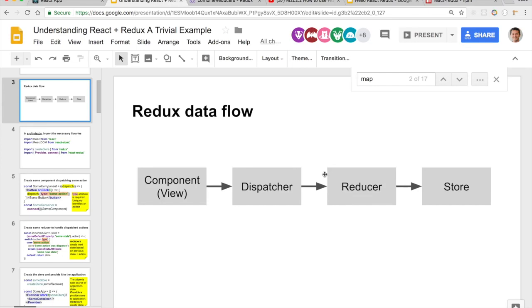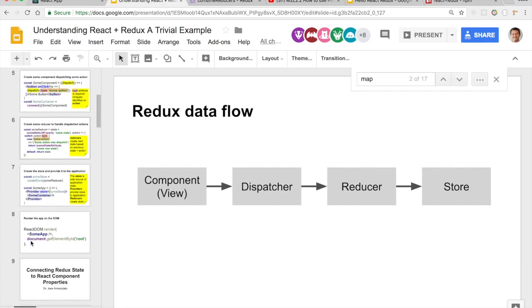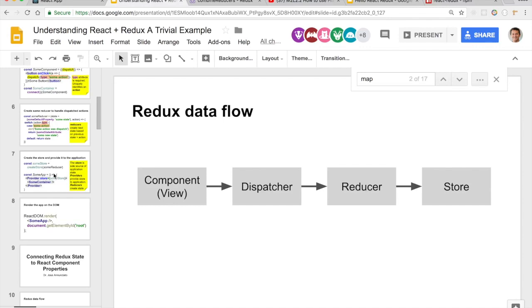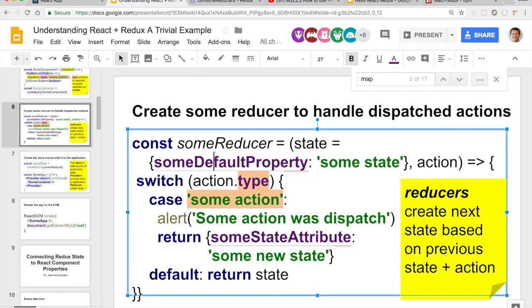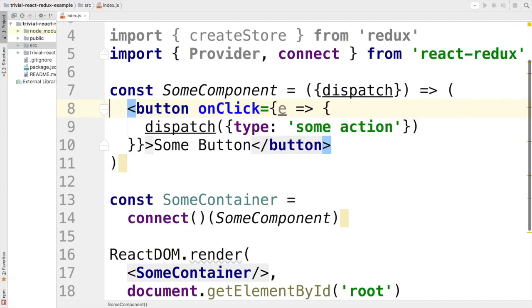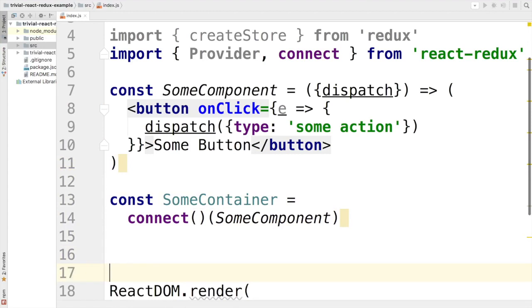All right, so we have this first part of the component generating or dispatching an action. But we don't have anybody who's listening to it. So let's create the reducer that can listen to that. Let's create the reducer. So here's a reducer. Let's create the reducer right here. The const sum reducer. It's going to be a function.